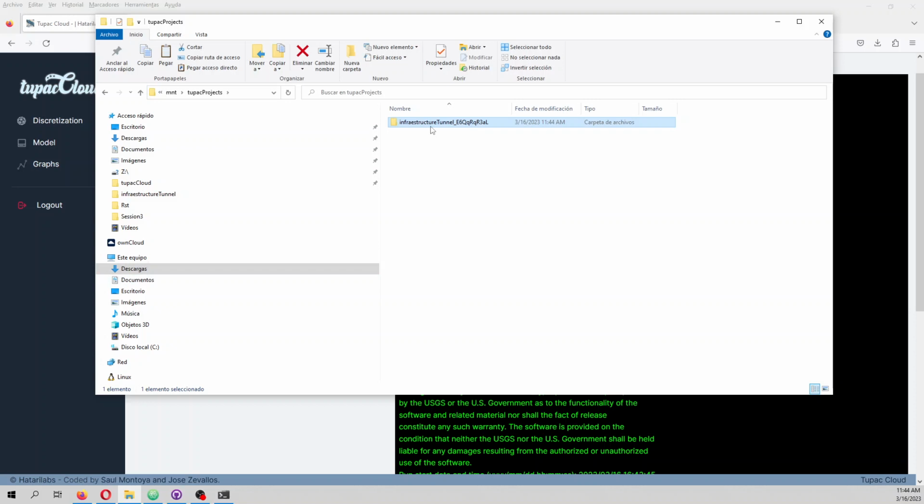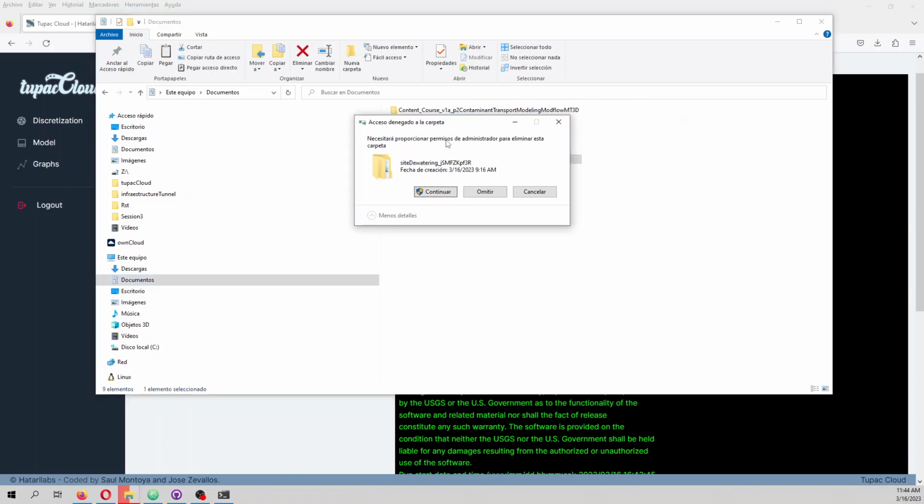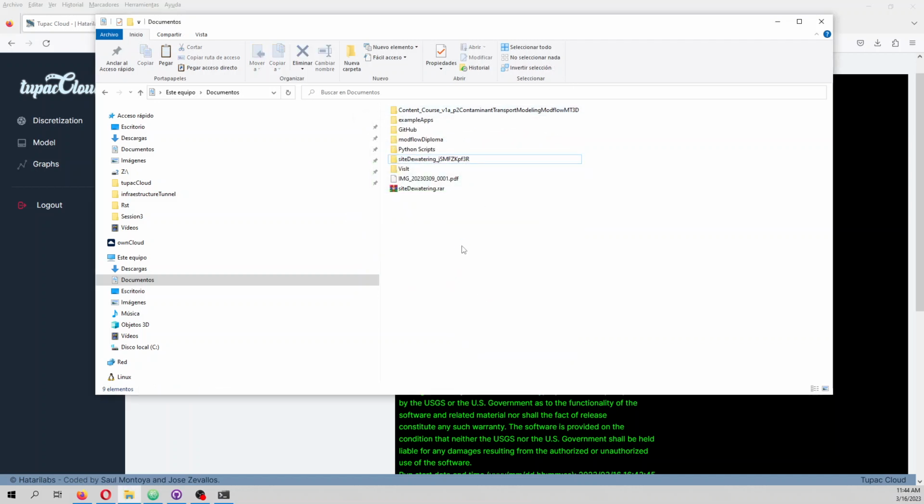This is the one that has the input data, the process data, and the model data. So we are going to copy this, Control C, and then here we are going to paste it. Okay, so here we have infrastructure tunnel. That is the folder that is on the zipped file.